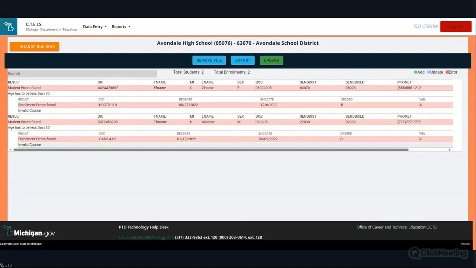If this was accurate, I would get a green message. So all of this would be green to add. And then I can hit the upload button, and then I would get a response from CTEIS that your information has been updated in the system. If I want to export this information with all of the error records here so that I can review this information, I can hit the export button in the middle. This will then create an Excel file that will let me review this information offline.